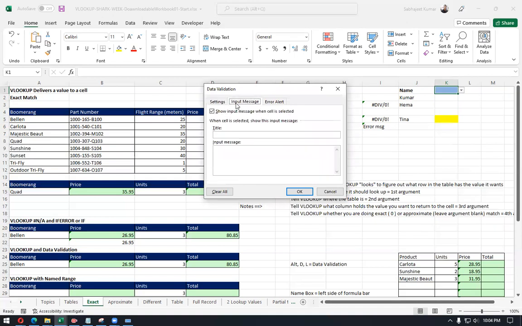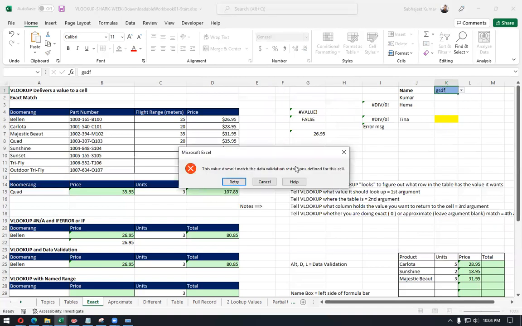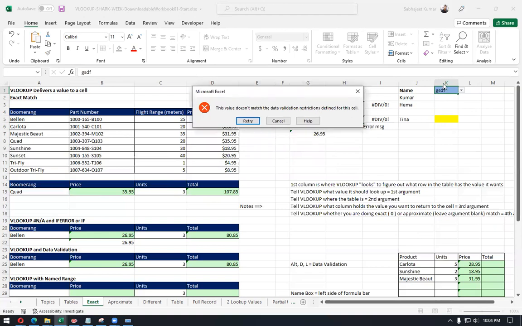So it's about the input message. When someone tries to give incorrect input in data validation, it will throw an error. See there. Now I write this and try. This is not a specific message, it's an inbuilt message, so it doesn't really explain the situation with my data. I want to say that this is an incorrect name, a relevant message. It says this value does not match the data validation restriction defined for this cell. So it's not a specific message.